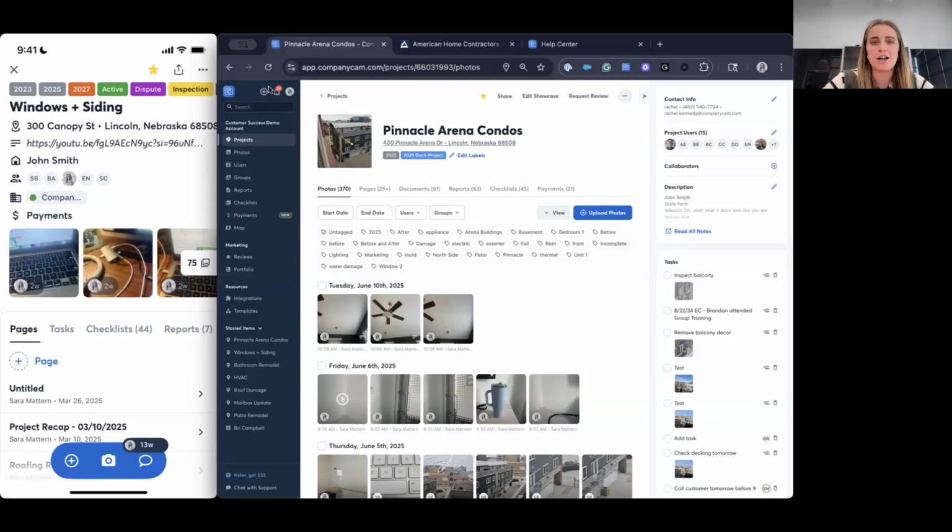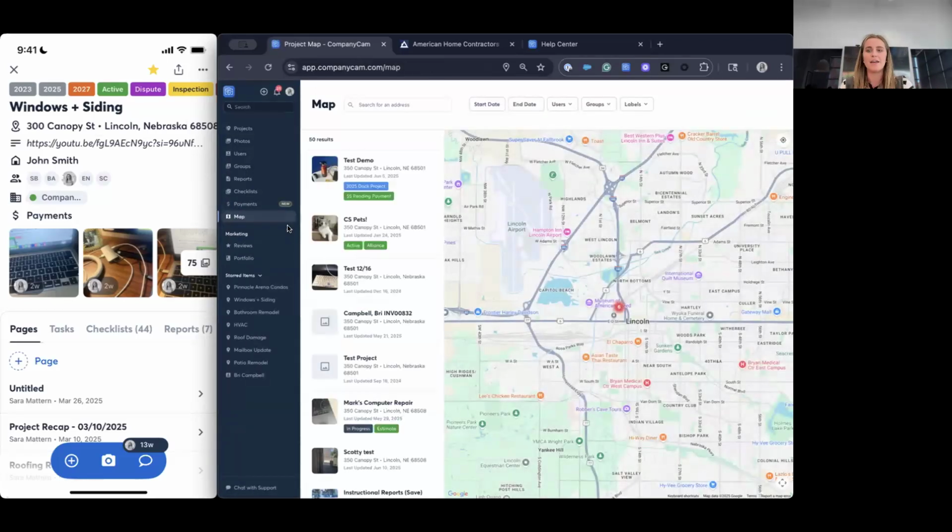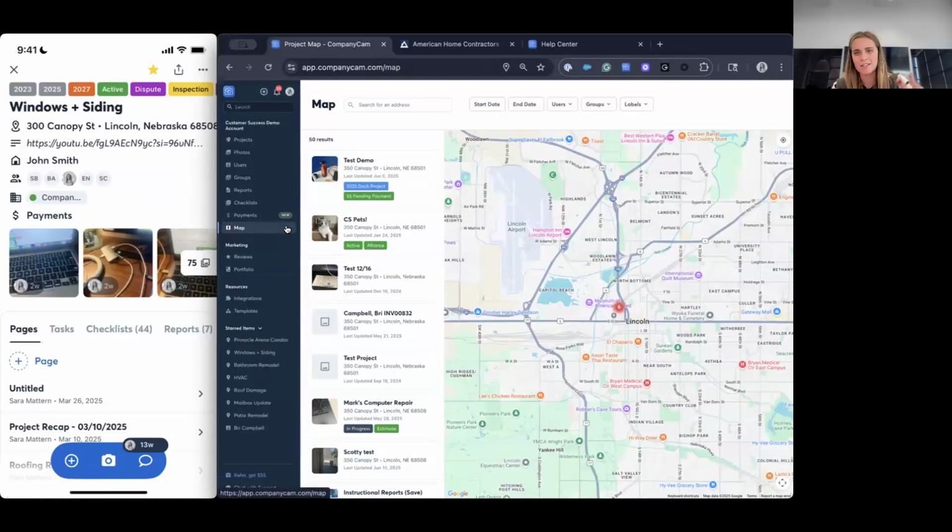One other thing here, while we're talking about projects, David, can you talk to us a little bit about how you use the map feature on the desktop side here? And I know you guys use labels to filter for that, but if I remember correctly, this is a big part of your process as well.